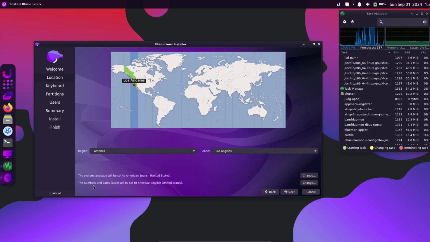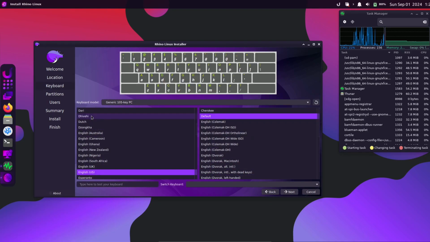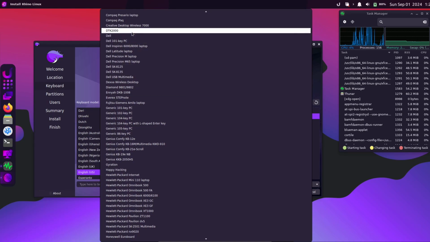And the other option is the numbers and date locales, which will be set to American English, United States. Again, same thing. If you want to keep it, you can keep it, or else you can customize it according to your wish. Click next, and here you should be seeing the keyboard.